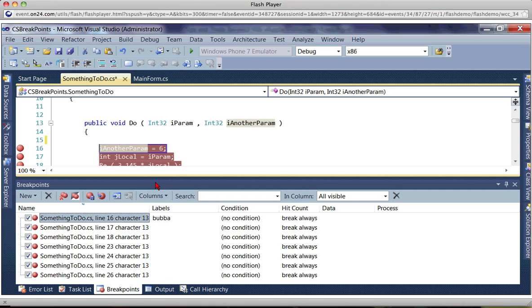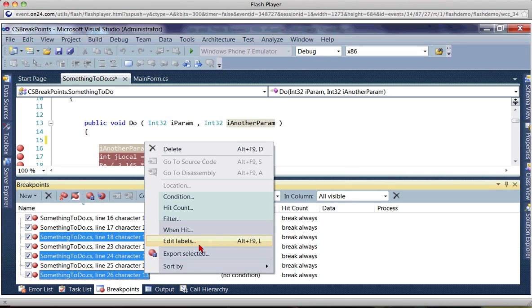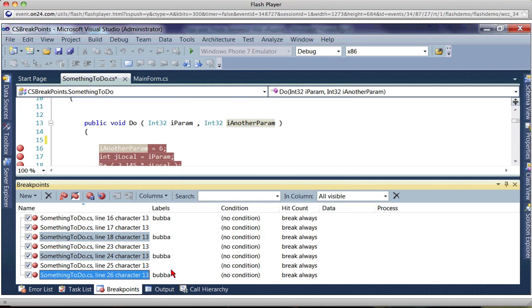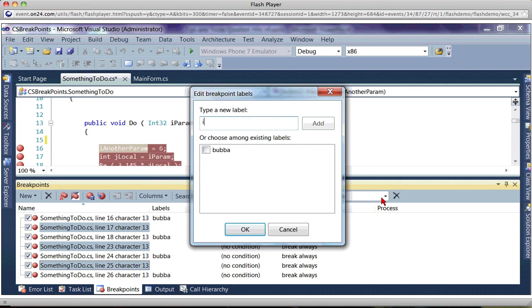You can do it that way, or if you have a whole bunch of breakpoints, you can do it in bulk by going to the Breakpoints window, selecting a bunch of breakpoints, right-clicking on them, and going to Edit Labels. Then you can type in or select an existing label, which is what I'm going to do now. I'm just going to select Bubba and click on OK. So you've got a couple of options there. Now I'm going to quickly do that with the rest of these here. Right-click, Edit Labels, say Ice Cream, and click on Add. By the way, you can have multiple labels per breakpoint.